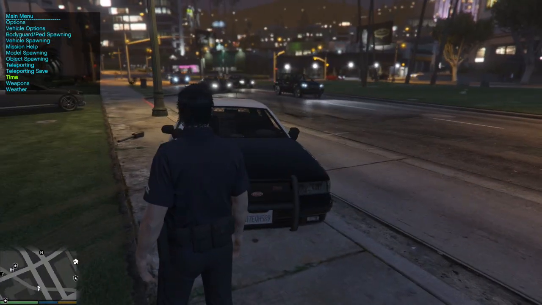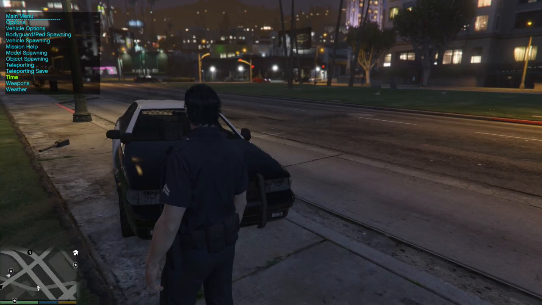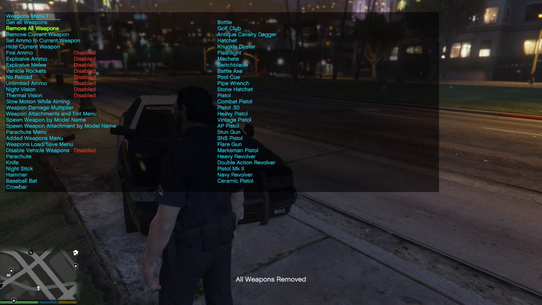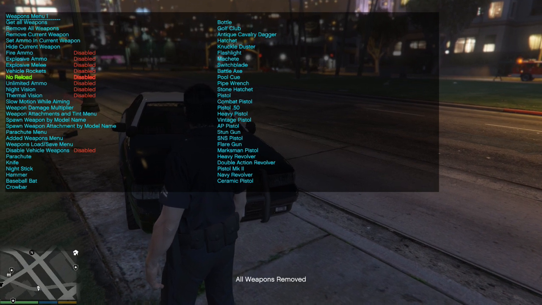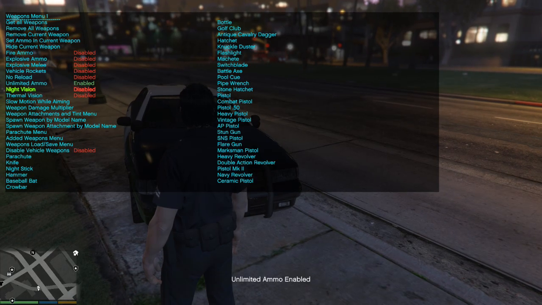So I will reset my graphics settings to default, guys, so I'm not having this jumpiness. It might have been something I selected. So go to weapons, guys. Let's go down to weapons. You want to remove all your weapons. You don't have to, but I always do that. All right. Now, if you want unlimited ammo, right there it is. No reload, it's right there. I do use unlimited ammo.